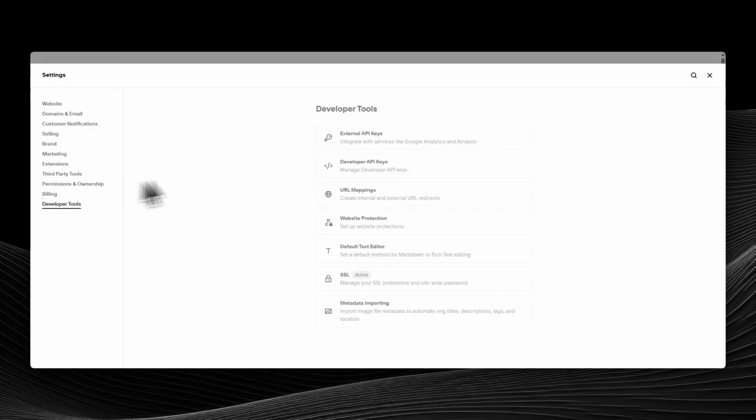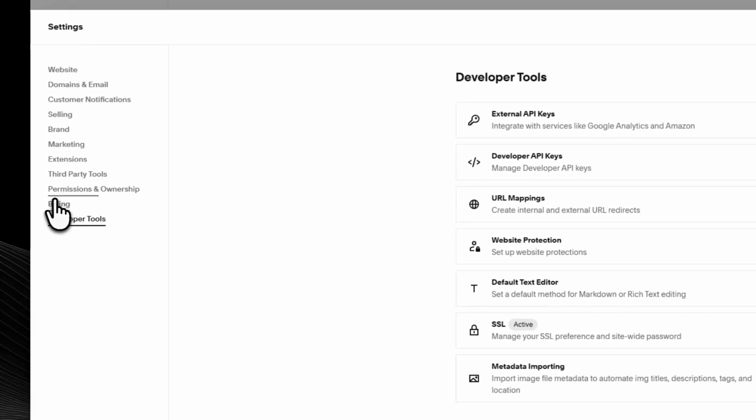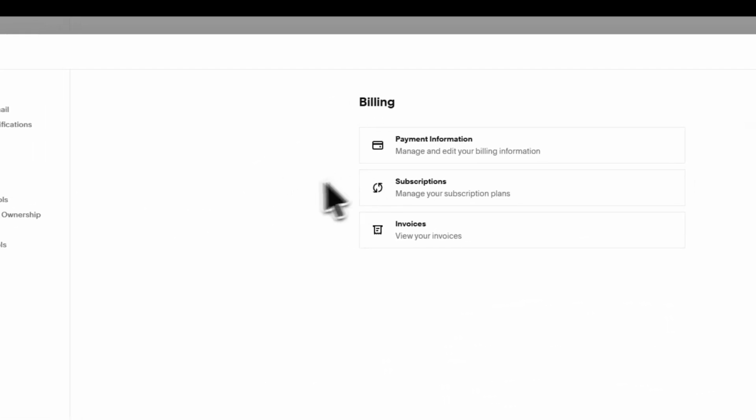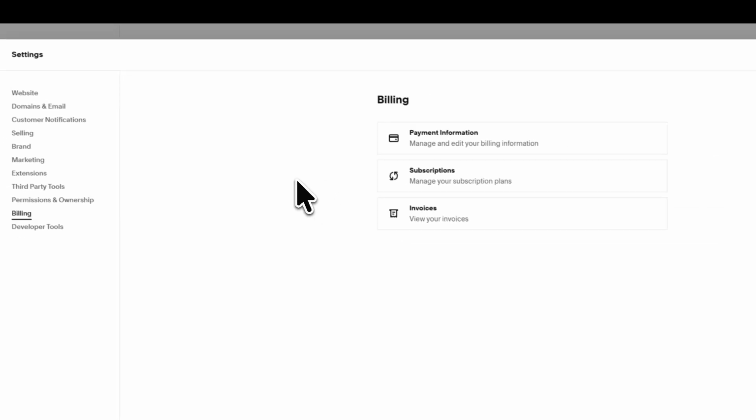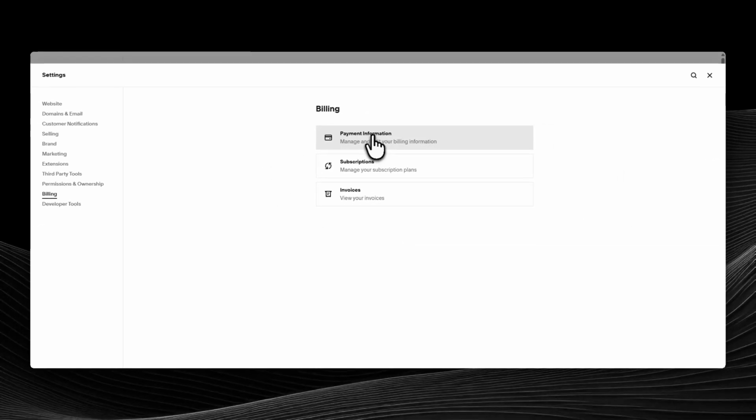Inside Settings, head straight to Billing. This is the hub for everything related to payments and plan management, including invoices, payment methods, and the subscriptions tied to your site. Opening Billing won't trigger a charge. It simply shows you what you have and what you can choose.